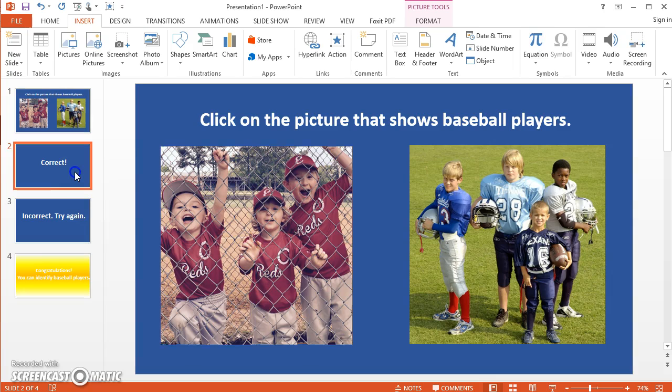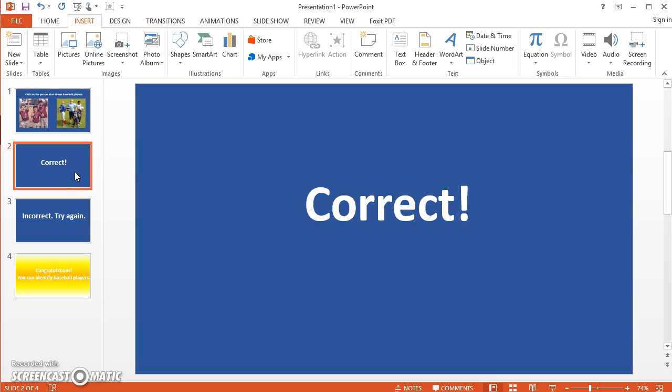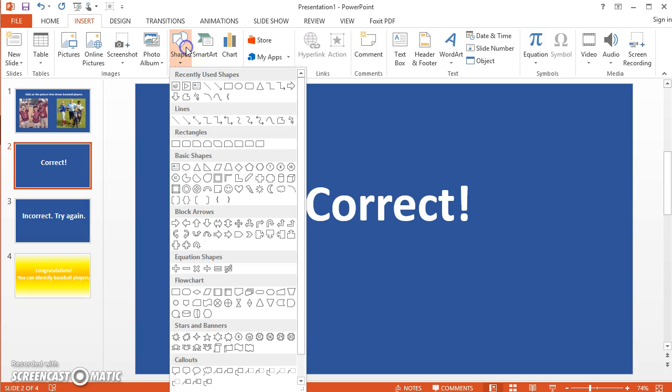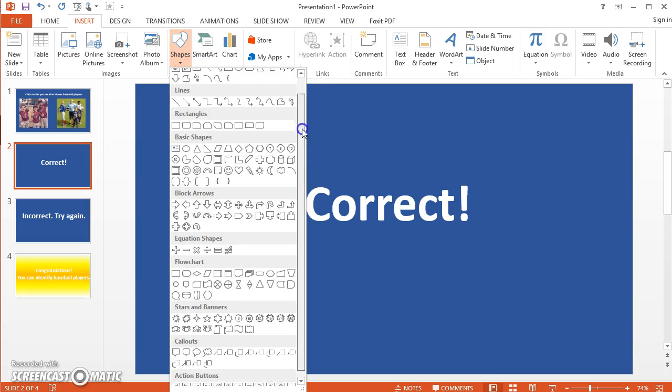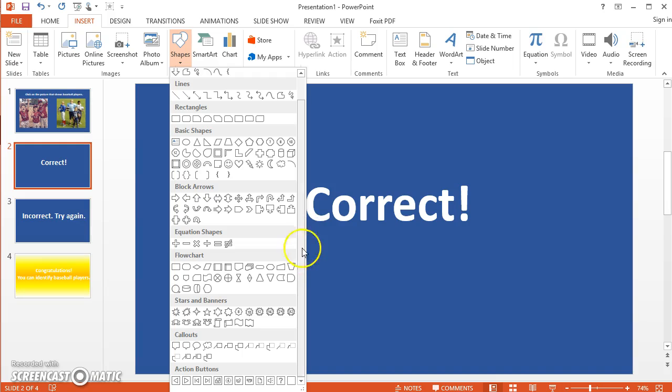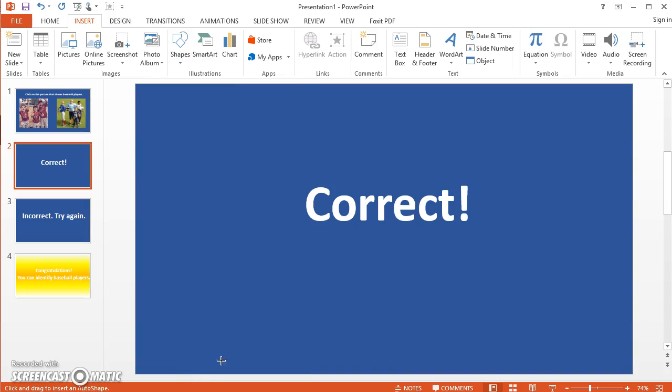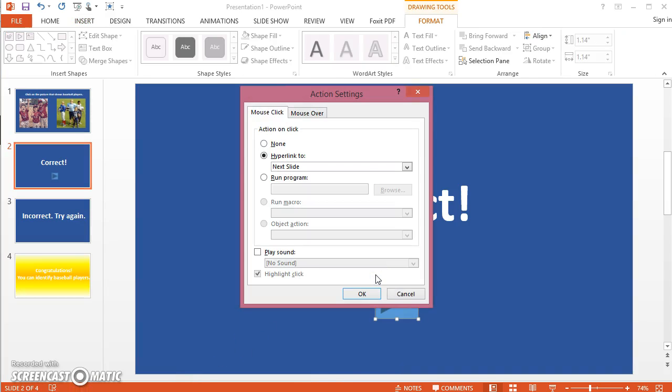Let's go ahead and click on the Correct slide. Now we're going to add an action button. How we're going to do that is, on the Insert tab, we go to Shapes and click, scroll all the way to the bottom, and we want the action button that will make them go forward. That's the one that looks like a play button.